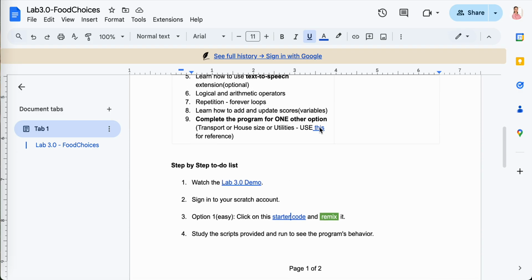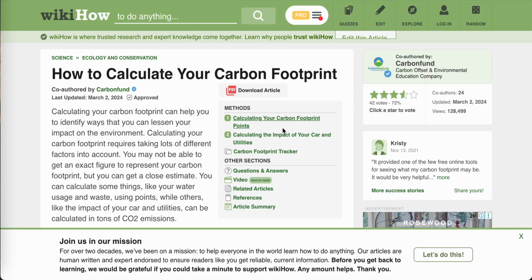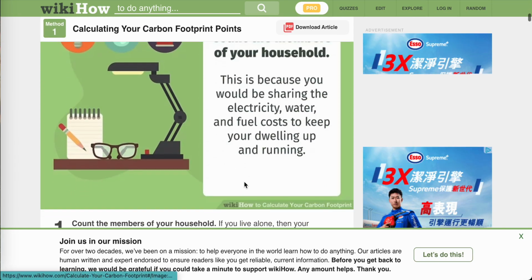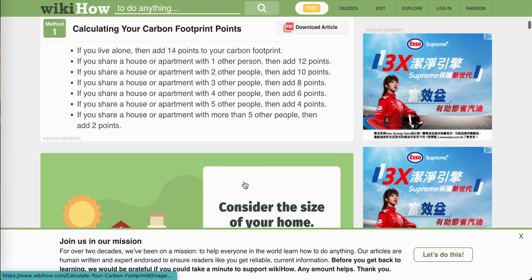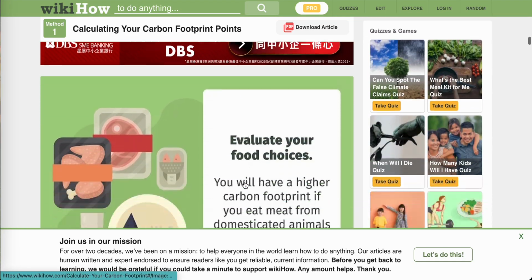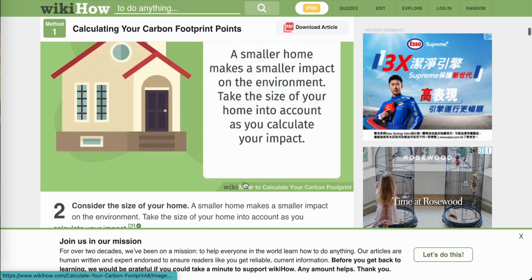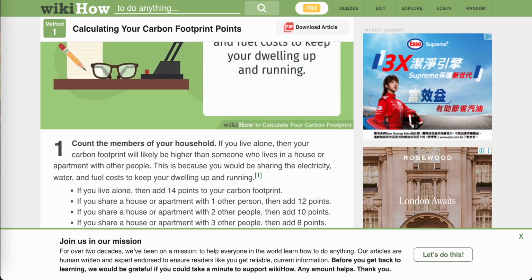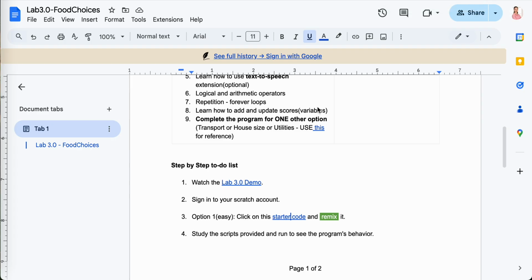This is a website that we are going to use as a reference for our accurate point allocation system. As you see, we have done it already in inquiring and analyzing. We are going to refer to this one again for our accurate point allocation. And here we have the starter code. You guys need to make a remix of this project.